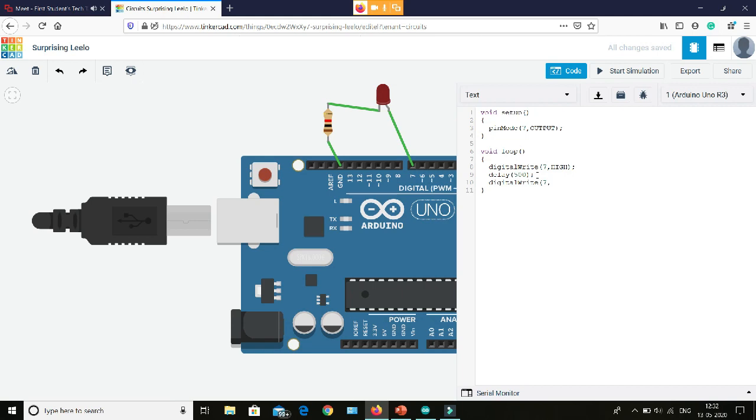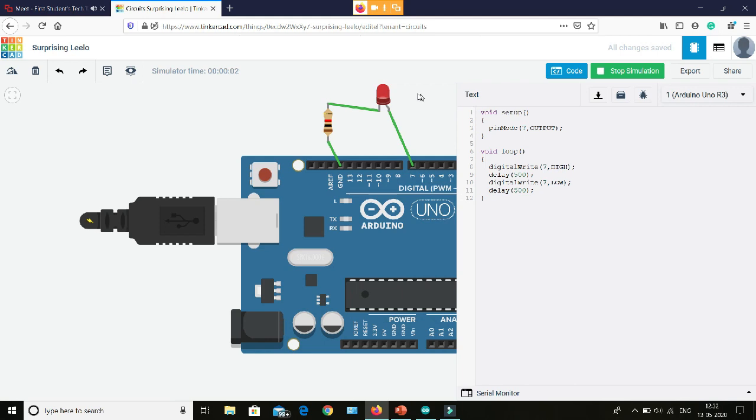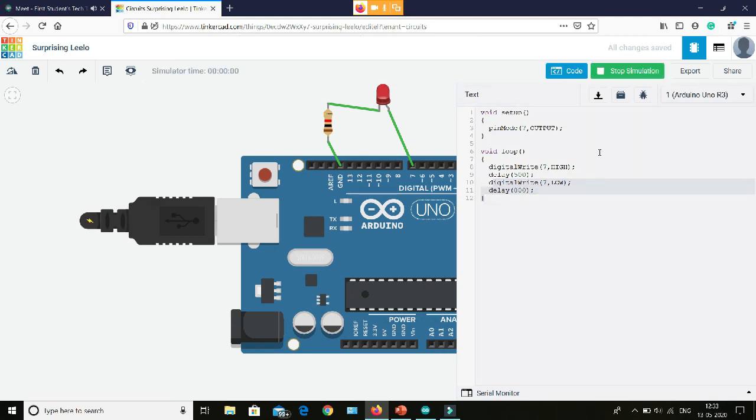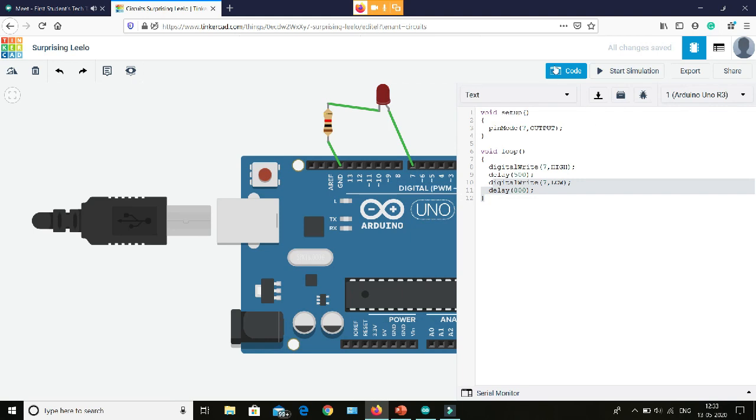Let's start the simulation and see what happens. Yes, as you can see, the LED is blinking now. So this was a small coding part in order to blink the LED. If you want to increase or decrease the delay, we can change it here, like I am increasing the off time. So this was for the blinking of the LED. As we have limited time, I'm going faster than normal.